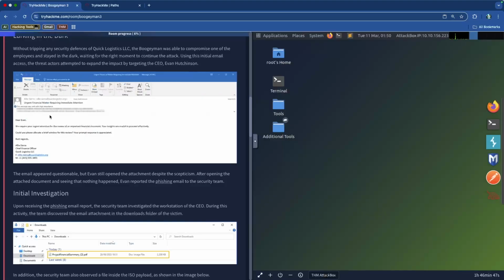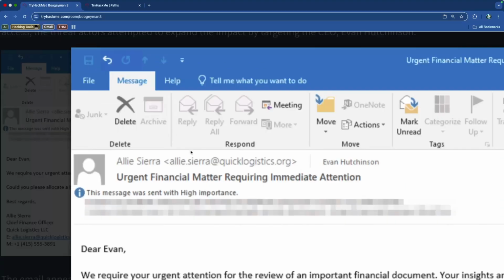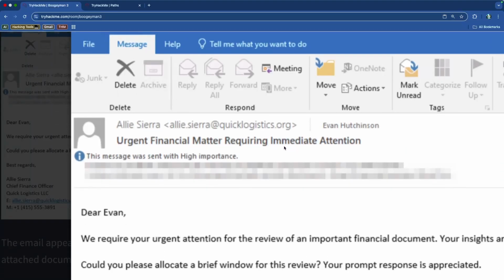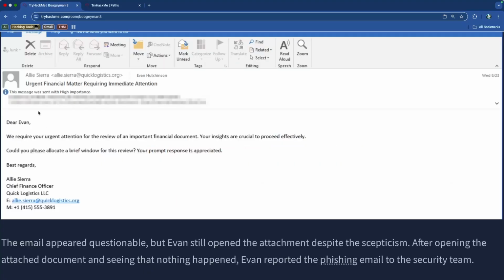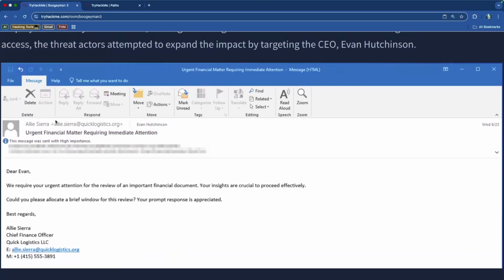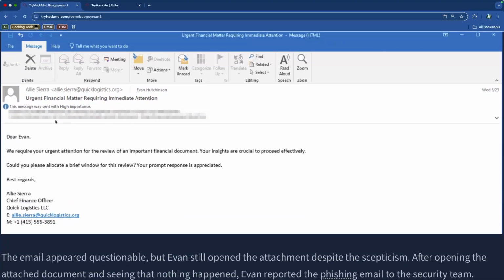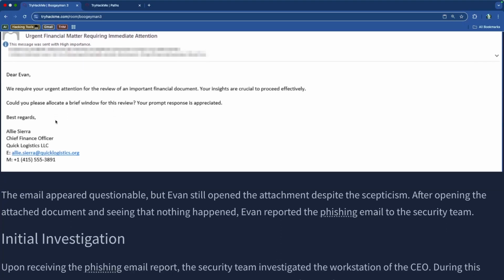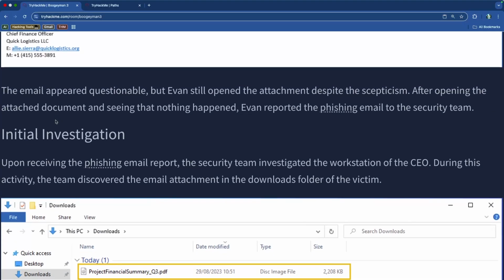I don't know why I can't zoom in on it anymore, but it says urgent financial matter requiring immediate action. So it's kind of something that is grabbing the CEO's attention. Ali Sierra is somebody that probably exists inside of their company. So, you know, the Boogeyman group has done their due diligence and they've done their research. And usually they do a good amount of research. It's just that we always catch them because we're better than them.